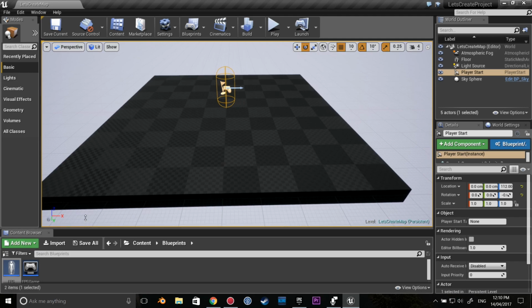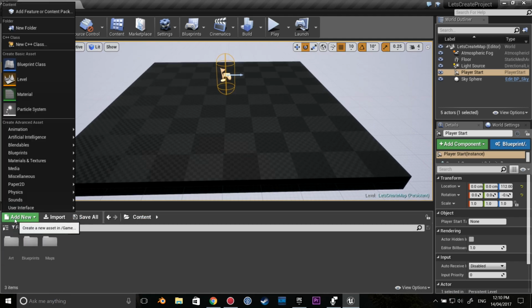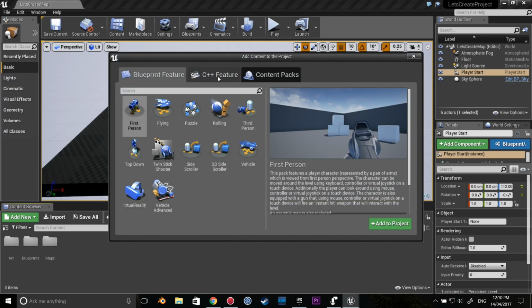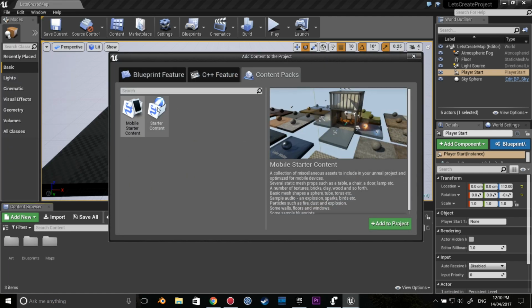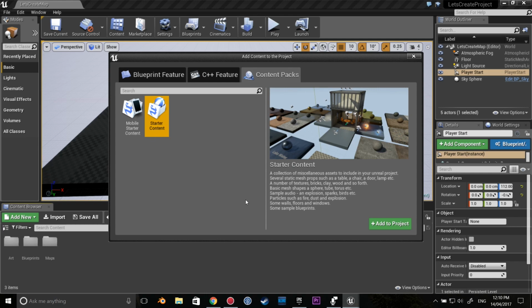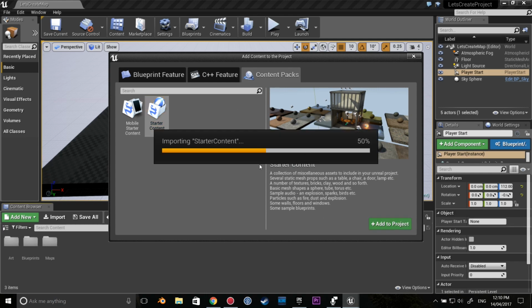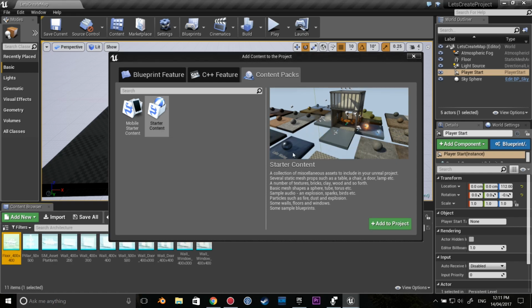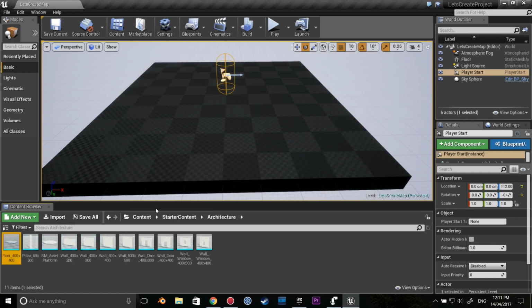So let's go and hit add new, add feature or content pack. We're going to go to content packs and we're going to create the starter content. And we're just going to add that to our project. This comes with a lot of cool stuff, some basic materials, a few different types of walls, ramps, doors, a lot of stuff that we can use to quickly set up our project. And by having this for all future projects, we can try lots of different things. Wall running, sliding off ramps, stuff like that.